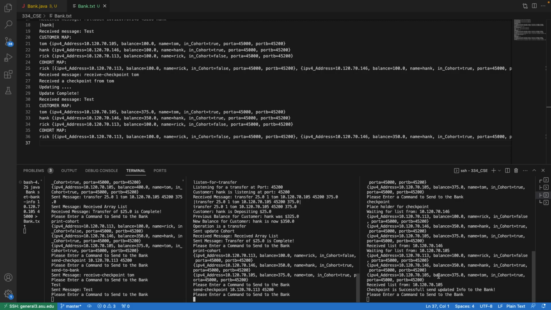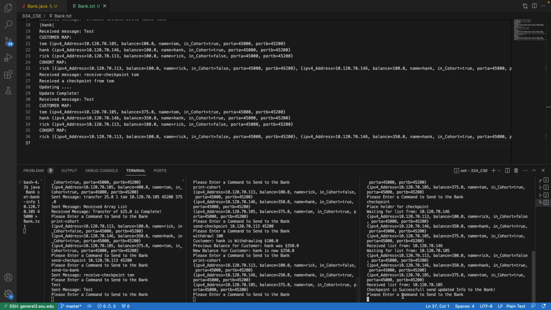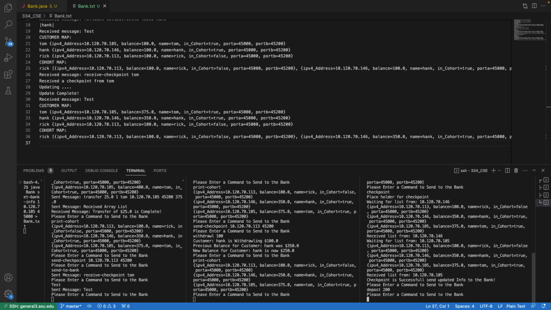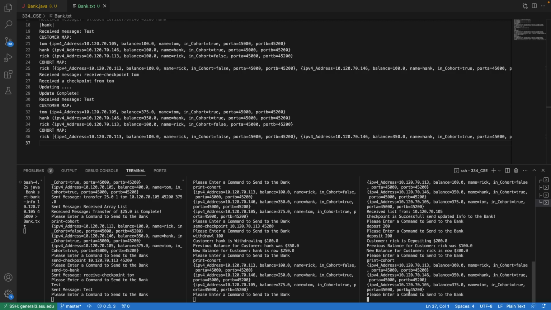So we'll go over here. Hank has 350, right? So I'm going to withdraw $100 from Hank, right? So now he should have 250 in his cohort, and I'm going to deposit 200 into Rick. Just spelled deposit wrong. All right, print his cohort. Now he has 300. Hank has 250, right?